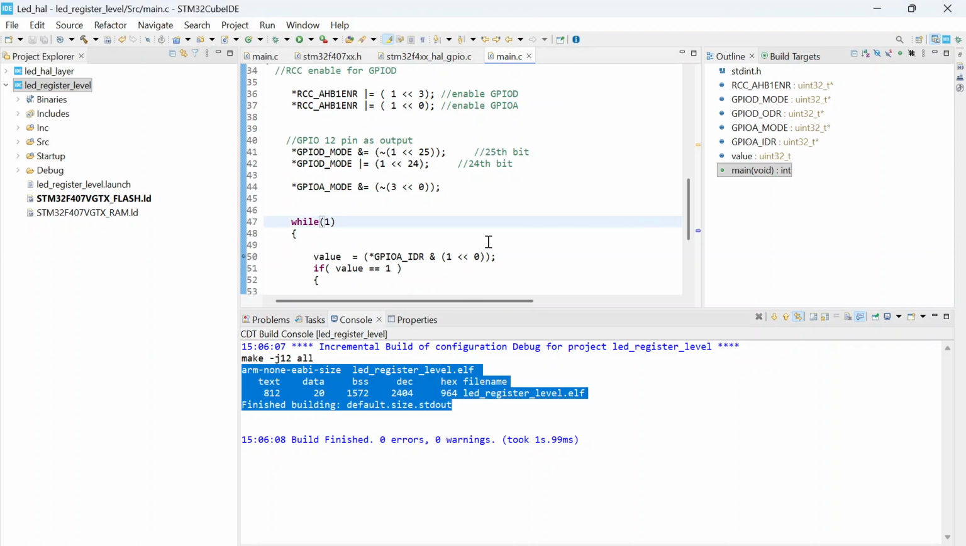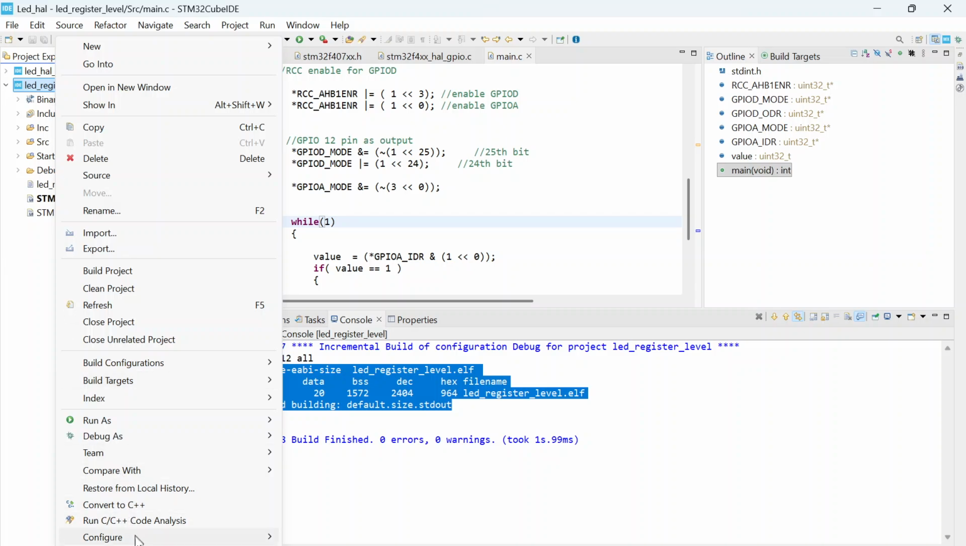Okay, that is optimization level 0. Now I'm changing the optimization level to 1. I'm going to check whether my program is still working or not. I forgot which option I have to give. Properties, sir.